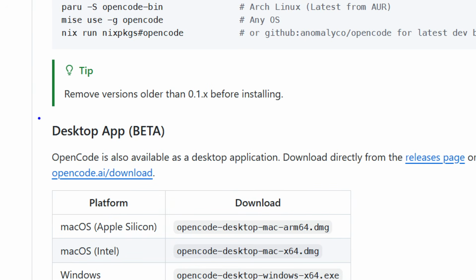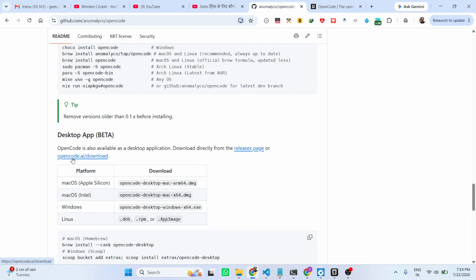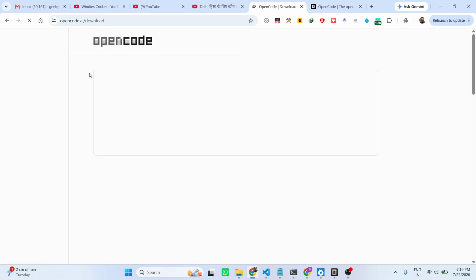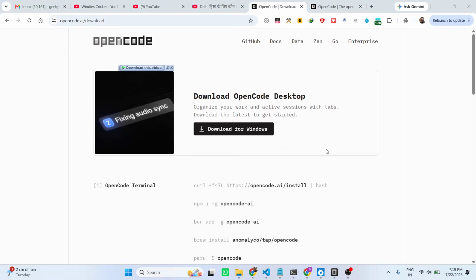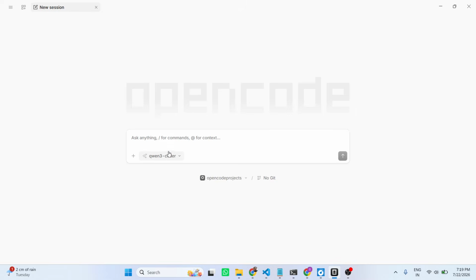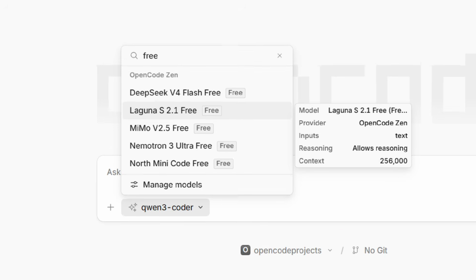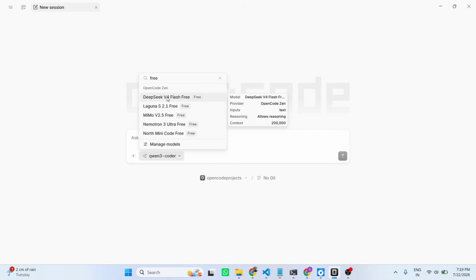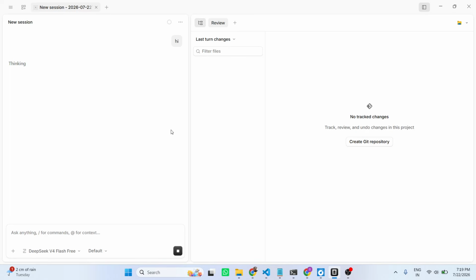It's a desktop app. It's in beta version, so you can go to the releases section or simply go to opencode/download. You can download their desktop app for Windows. This is the desktop app here. Again, if you search for all these free models, they will be present. Let me select the DeepSeek model right here and simply ask a question.